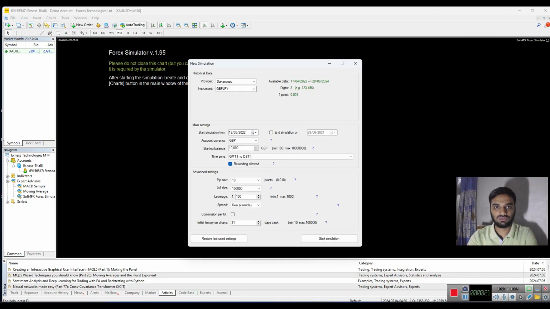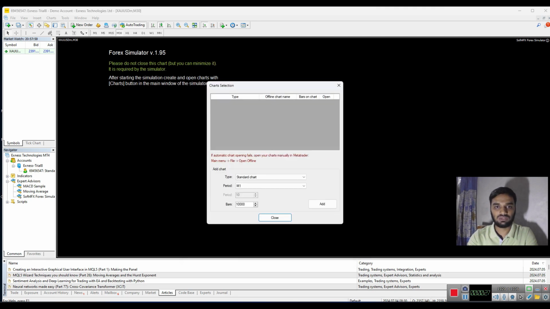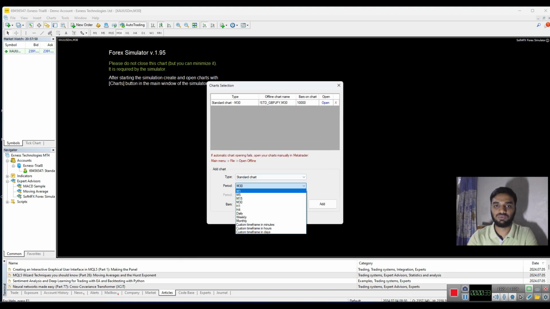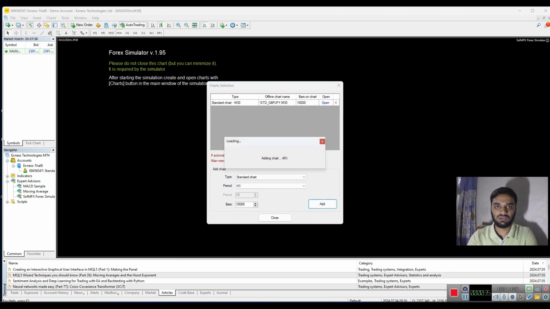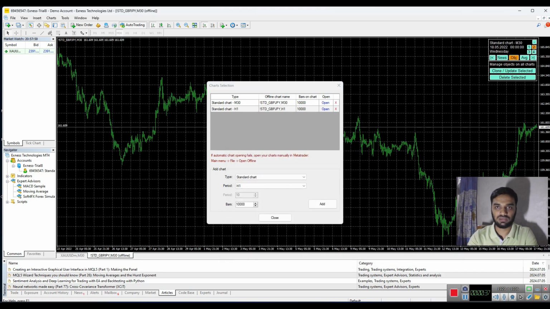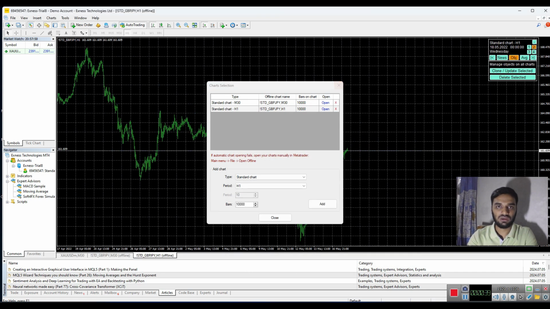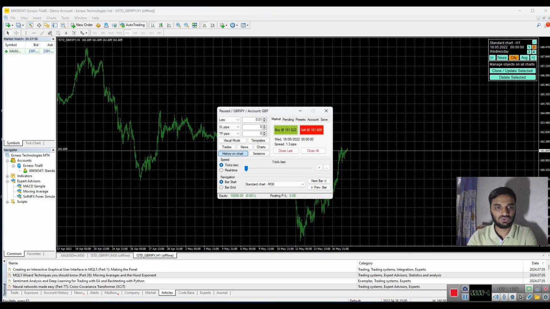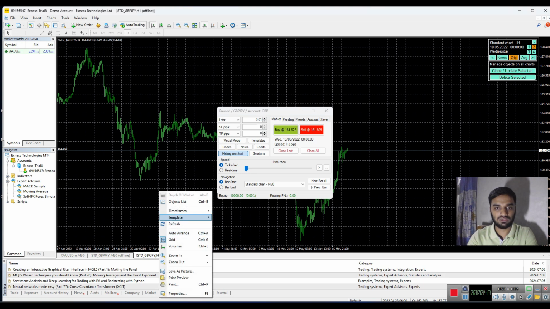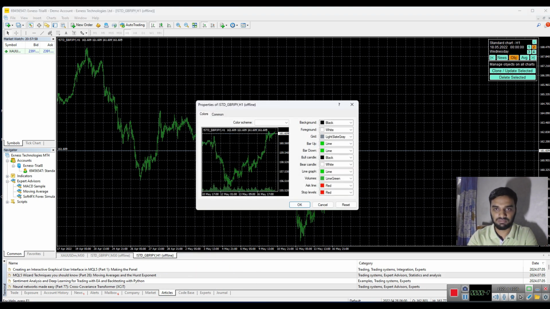New simulation, pound yen, I'm keeping everything as it is. After that, as you can see, this chart opened successfully, and this is it, guys. This is basically it. I opened two charts, hour 1 and hour 2. Of course, you have to select your template. I don't have a default template here. I didn't save any template.